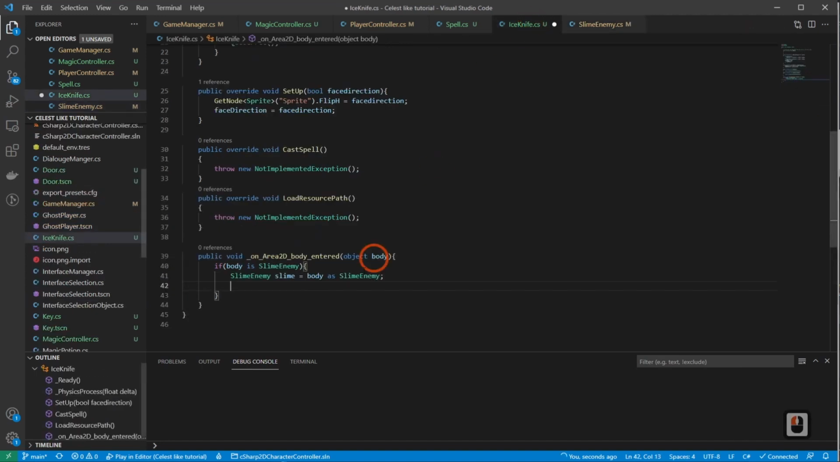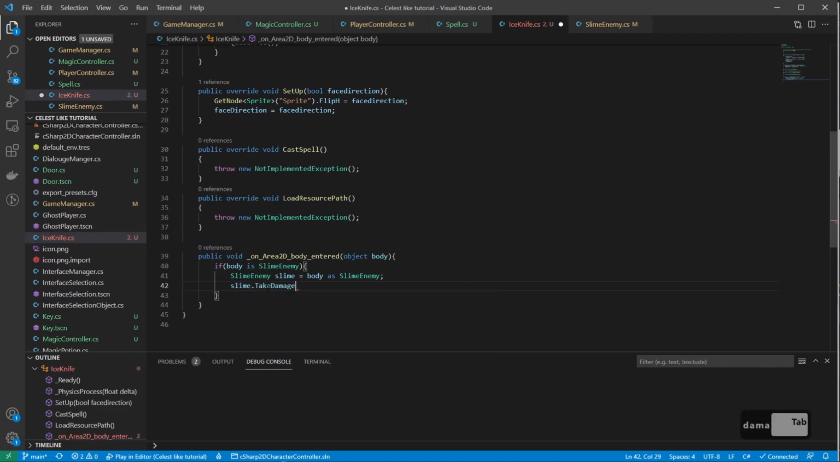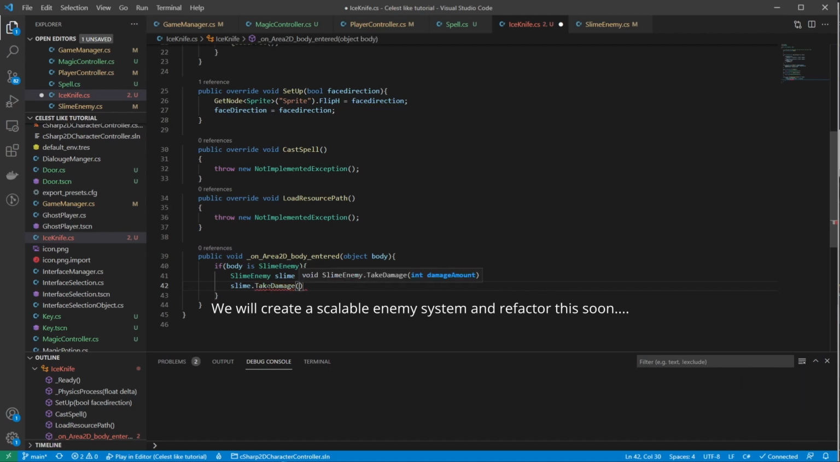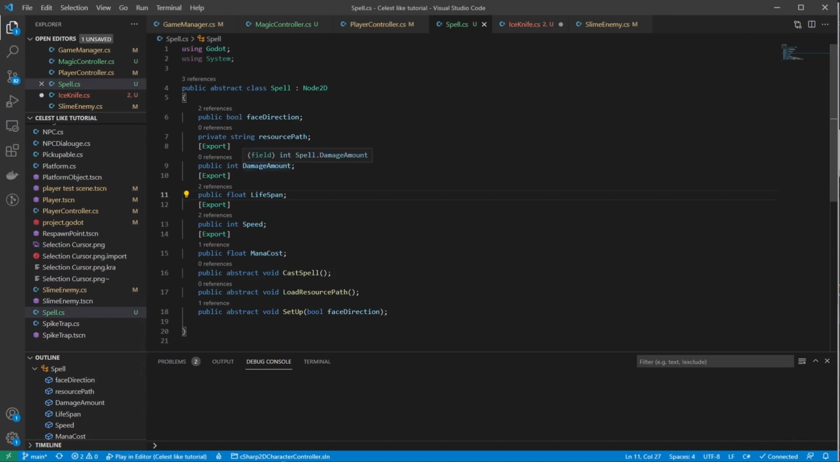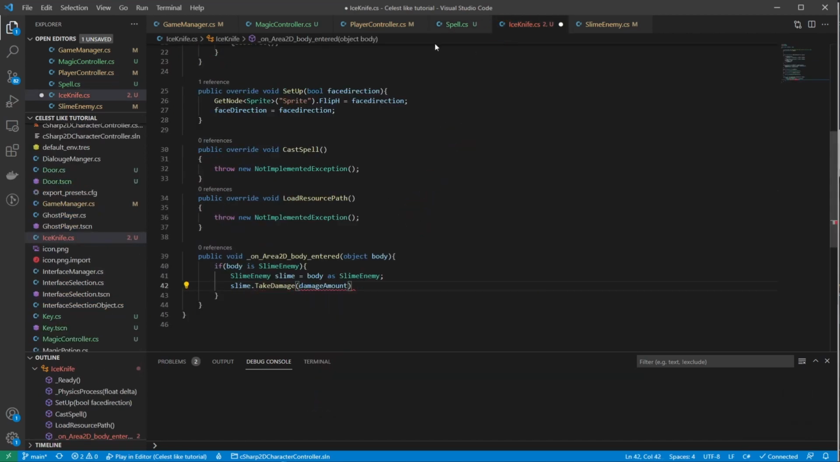So if we come back to our IceKnife and we say, hey, slime dot take damage, and then we can pass in the amount of damage that we do, which if you look at our spell.cs, it's just damage amount. So we'll come over here and say damage amount. And actually, I think it's capital D, isn't it? Yep, capital D, damage amount. And there we go. So if the body hits an enemy, it's going to do damage to it.